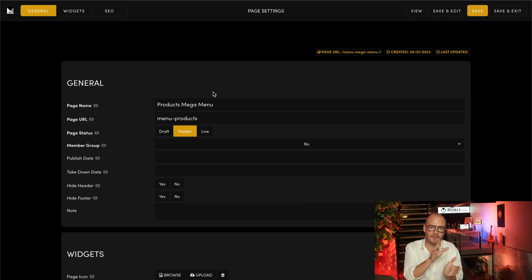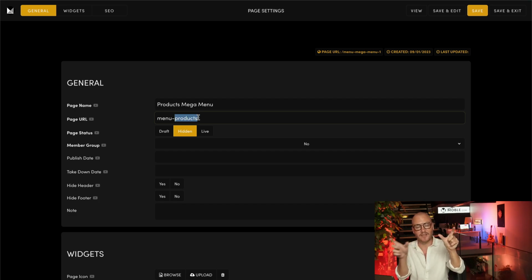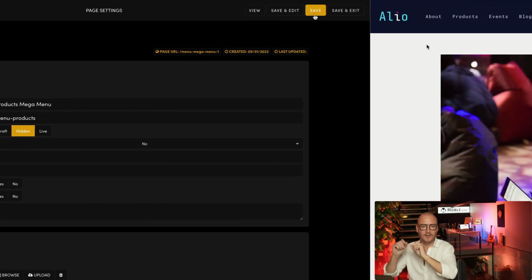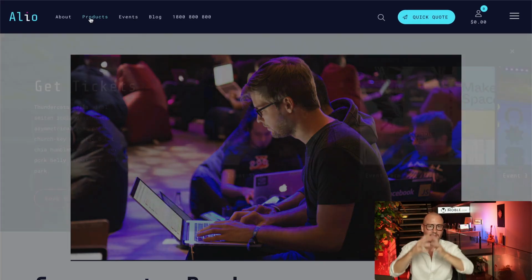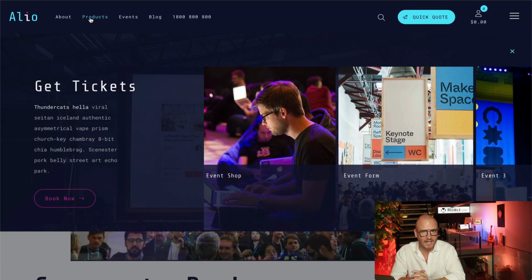And the URL for the events page is /events. So if I'd want to attach it to the events page, it would be menu hyphen events. So it's just menu hyphen and then the URL. And that attaches this mega menu to that tab, that page in the header menu.